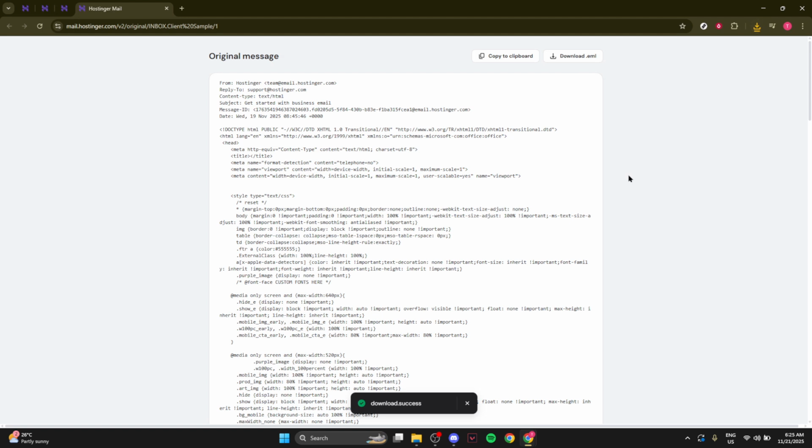Repeat these steps for any additional messages or folders you want to export. Keep in mind that Webmail typically handles downloads one message at a time, so plan accordingly if you have a large number to save. That's it.